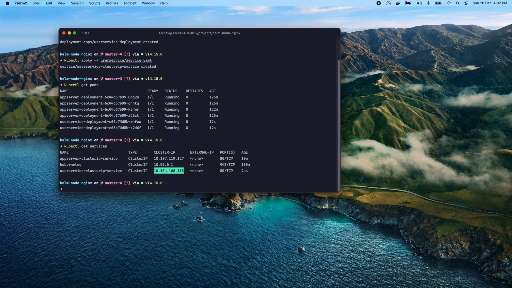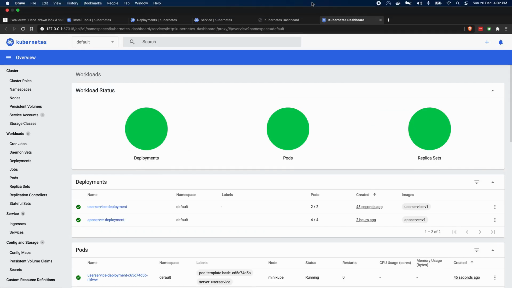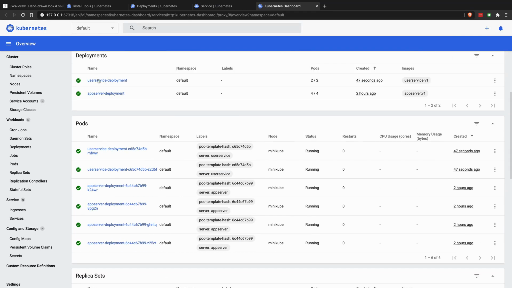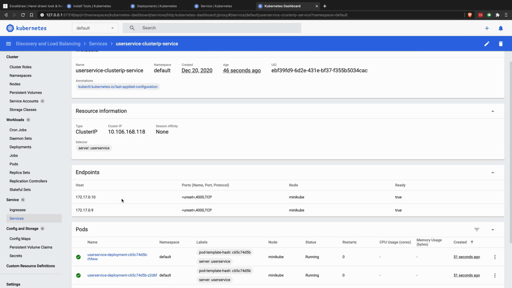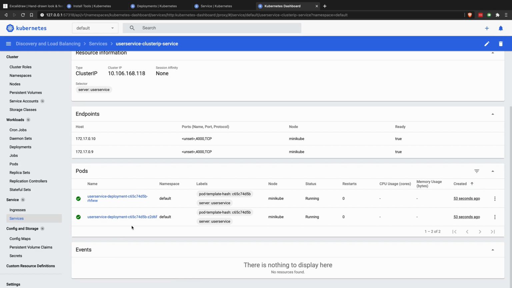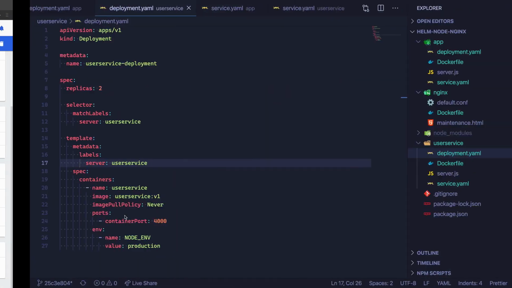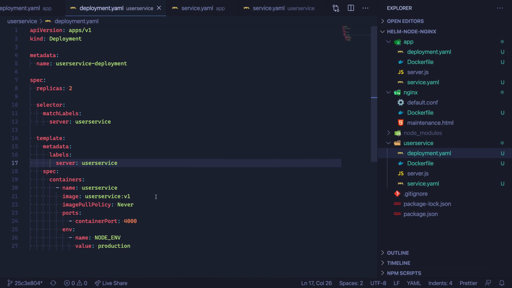And to see if it's connected correctly, we can go to the Minikube dashboard, or rather the Kubernetes dashboard through Minikube. And we can see that the user service cluster IP service is here. We can click on it and we can see that it's sitting in front of both the pods defined by our deployment. Now let's do the same for Nginx and see if this whole thing works end to end, right?